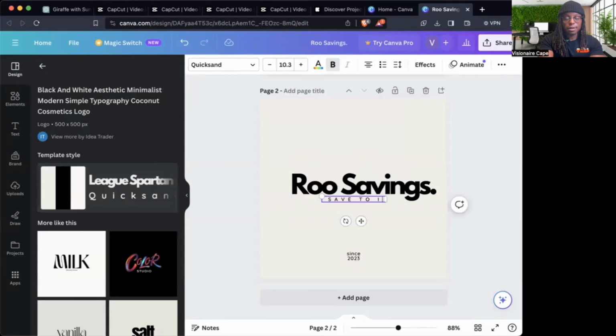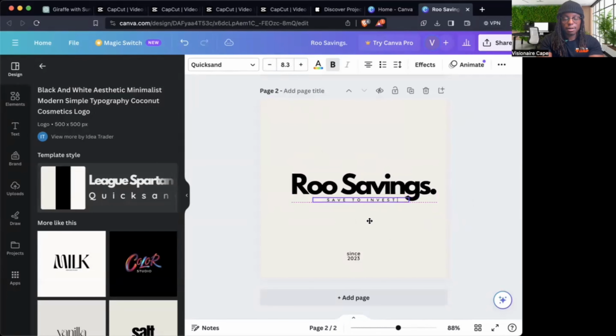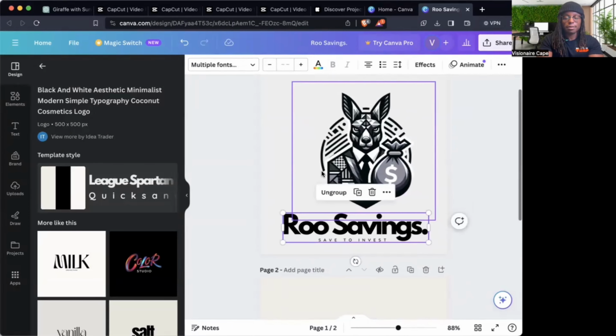And say save to invest, right? I just say if this was the subtitle of your logo. Bam, right? We're going to copy this. So first you can click this, then hold shift and click the second one. Now we can group them together. We're going to move it over here, right?